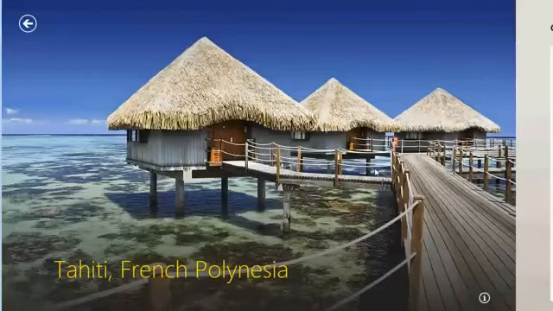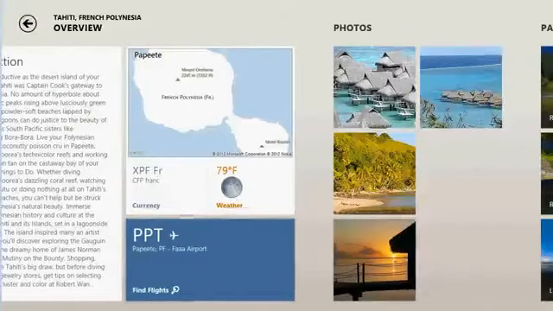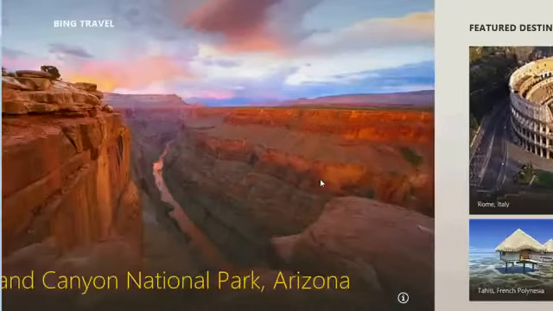Let's say Tahiti. It brings up information on Tahiti. All right, an overview, information, the weather, right? Flight information. You can find flights. So if you do a lot of traveling, the travel app is pretty neat. Again, I'm not going to waste a lot of time in class on it, but feel free to come in here and play with this.